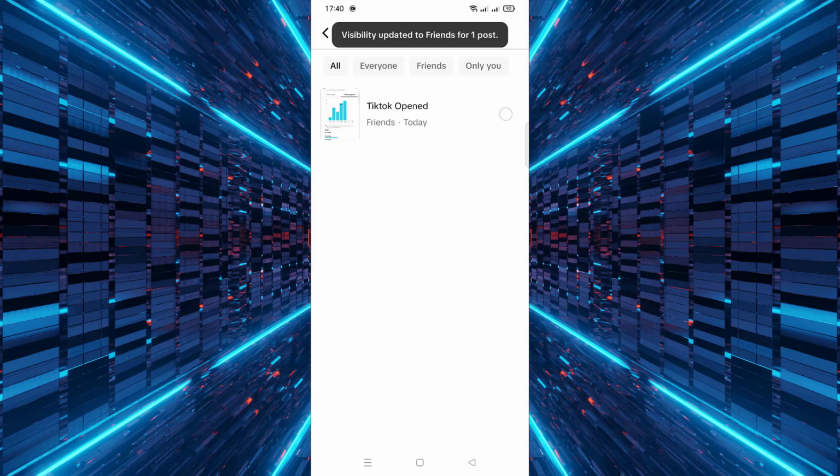That's all for managing your post visibility on TikTok. Make sure to adjust your settings anytime you want more control over who views your content.